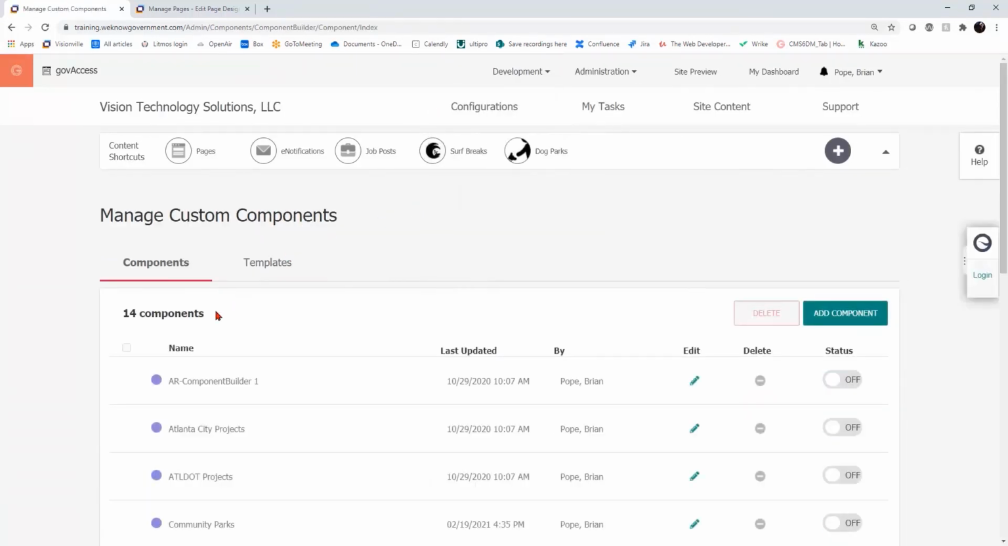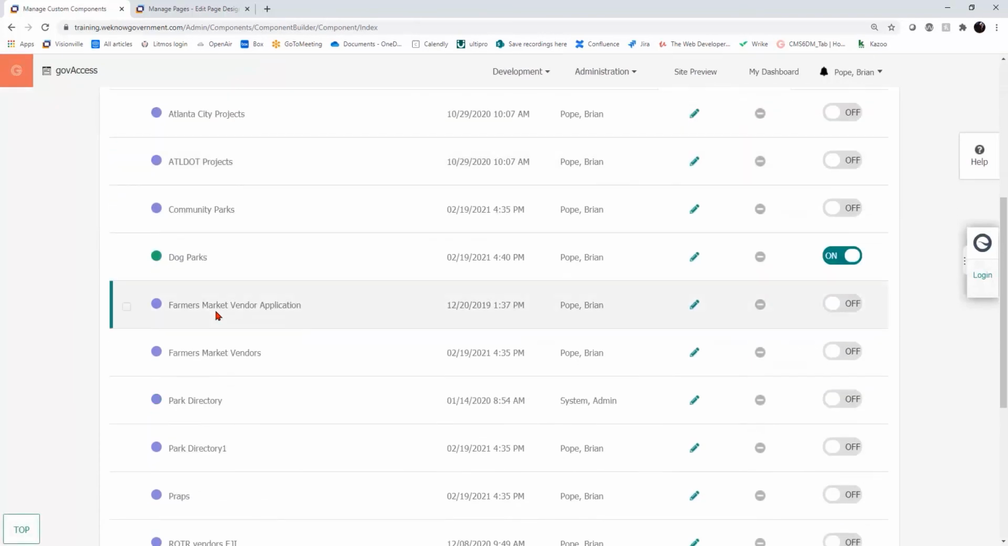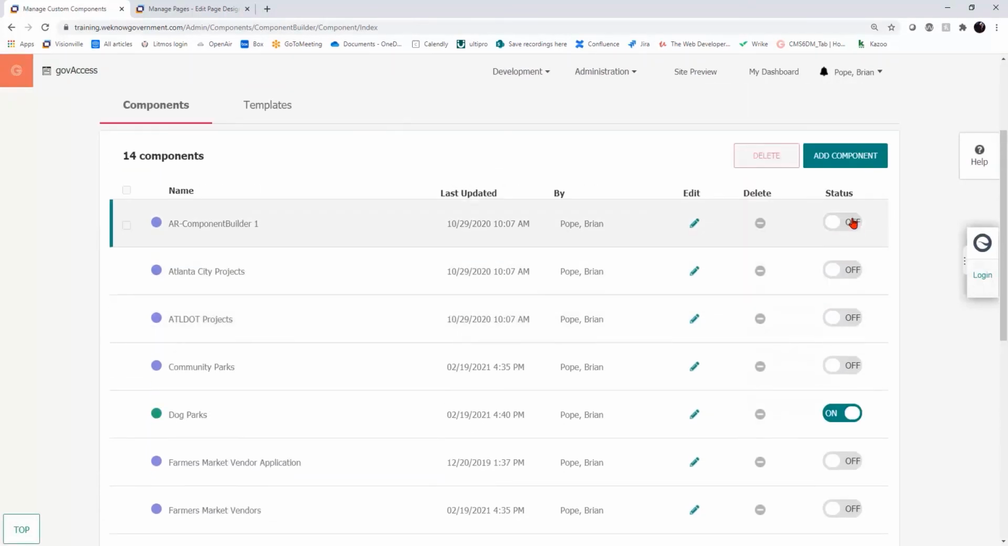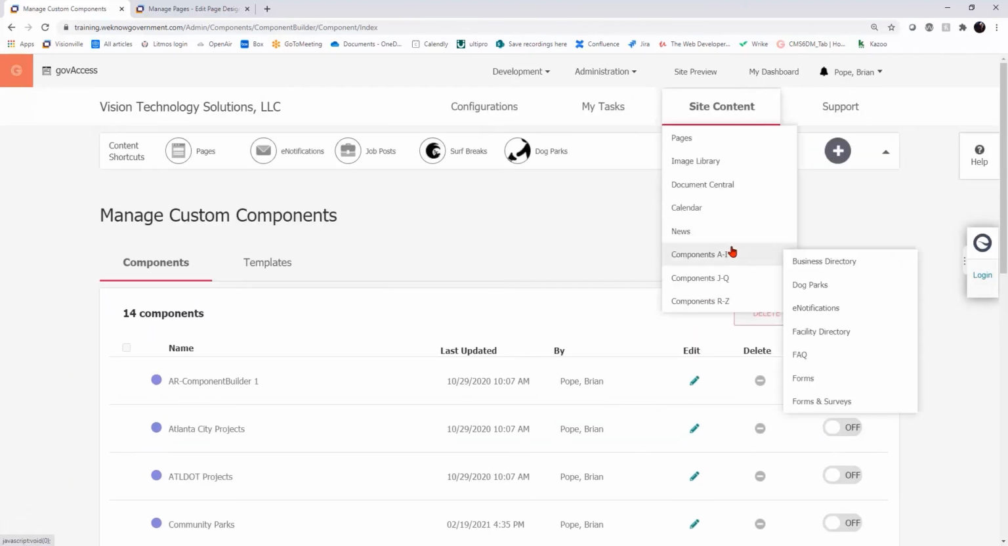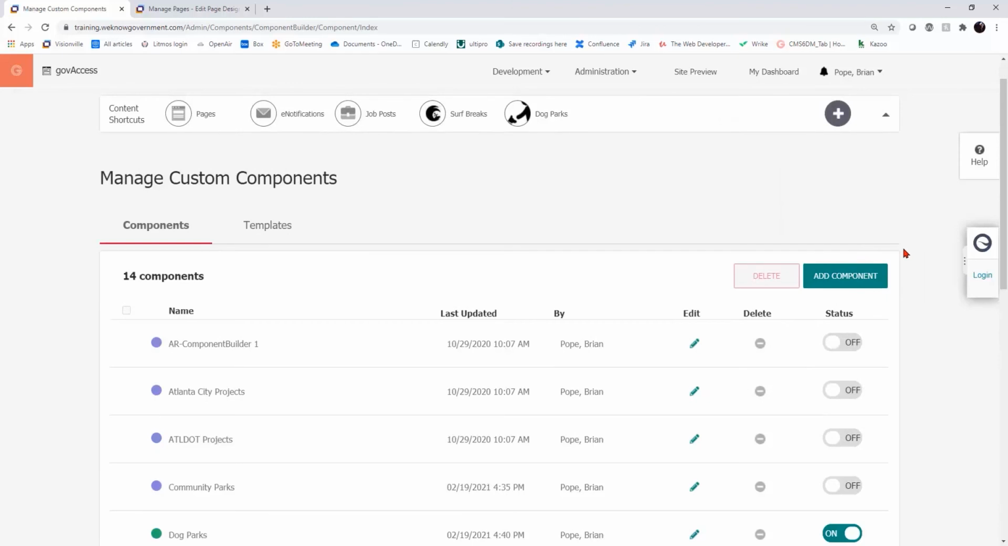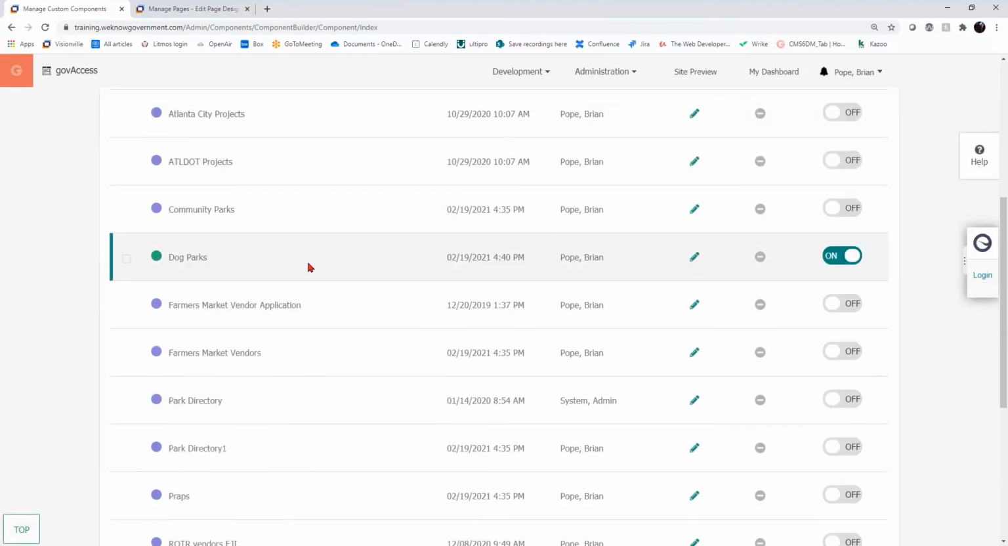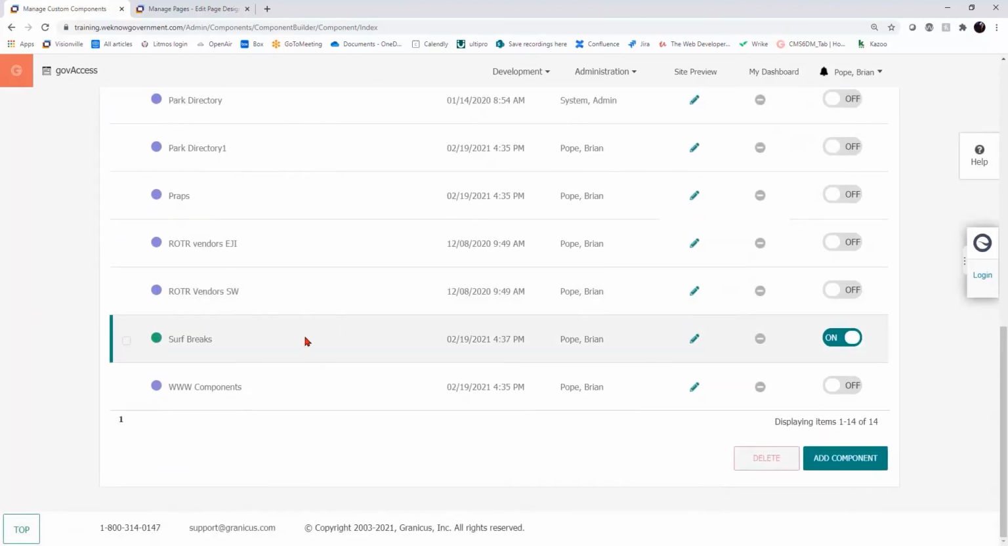You'll notice I have many components already built, many of which are turned off, which is why some that are turned on will appear in the alphabetized list, components A through I, R through Z. The only components that I have on right now are my dog park component and my surf breaks component.